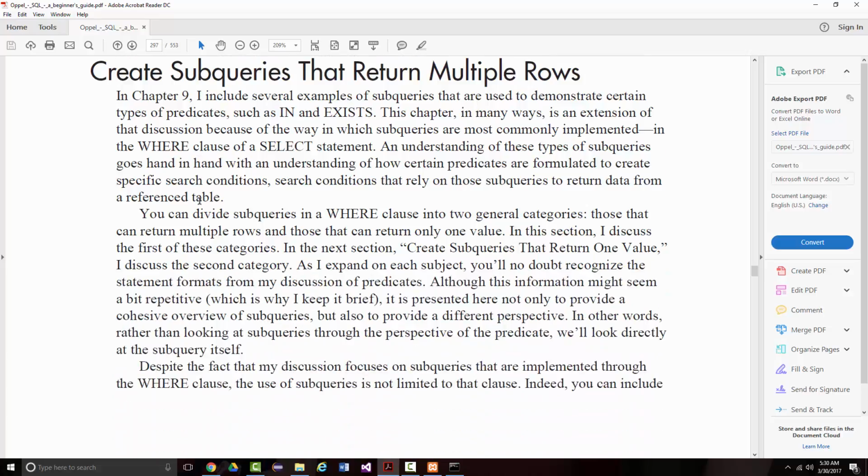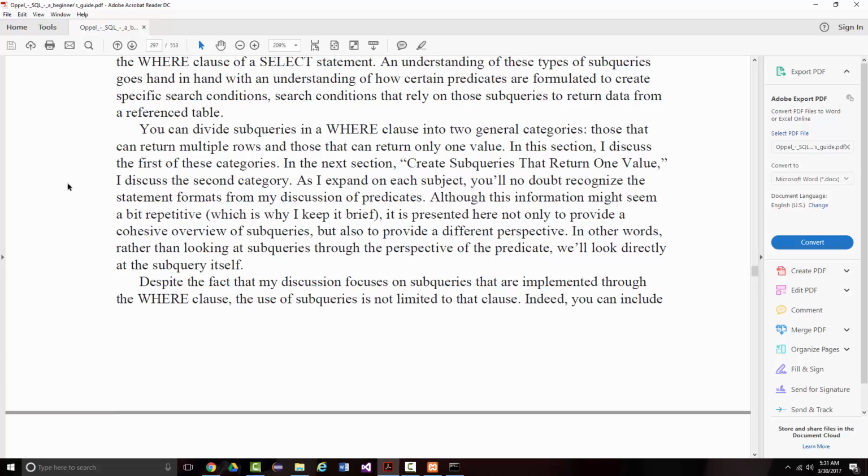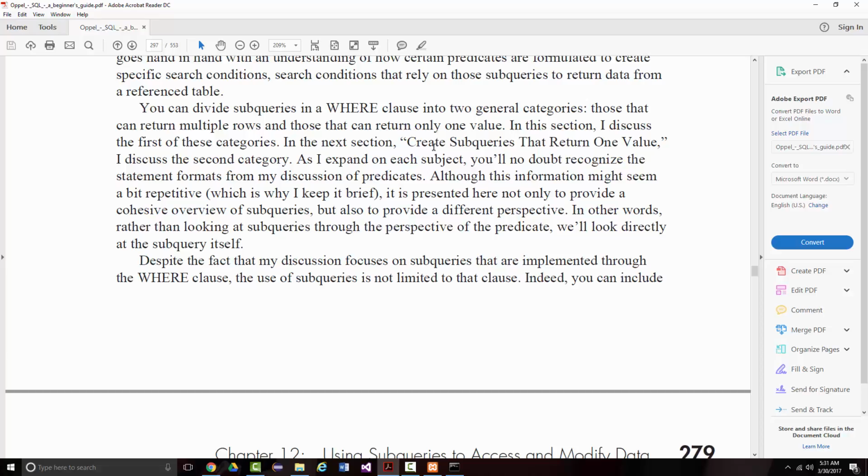So they started doing this in Chapter 9, and I kind of glossed over the in and the exists that were in Chapter 9, just because I figured this would be a better time to start going over the information. So we can divide subqueries in a where clause into two general categories, as is mentioned right here: those that can return multiple rows, which is what they're going to talk about first, and then in the next section, they'll get into those that return a single value.